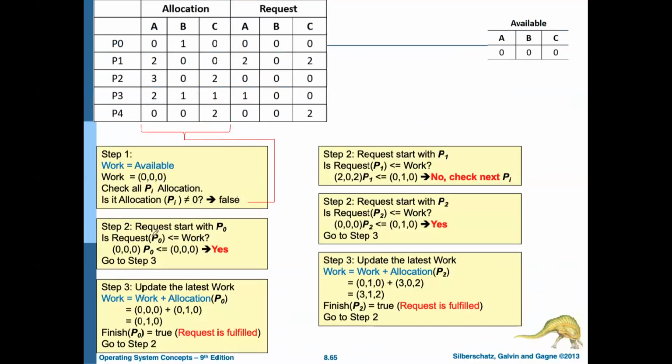Step 2: the request starts with P0. Is request of P0 less than or equal to work? P0 is less than work, so yes, go to step 3.